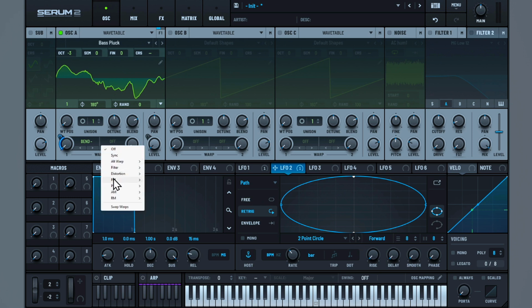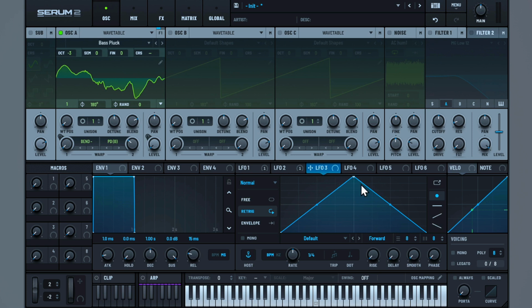Now we could turn on the second warp mode and set this to PD from B. This is the same as FM from B in Serum 1. Let's go to LFO3 and then create something simple. I'll make a mini triangle and then set the rate to a bar. Let's drag LFO3 onto PD from B so it creates some movement.